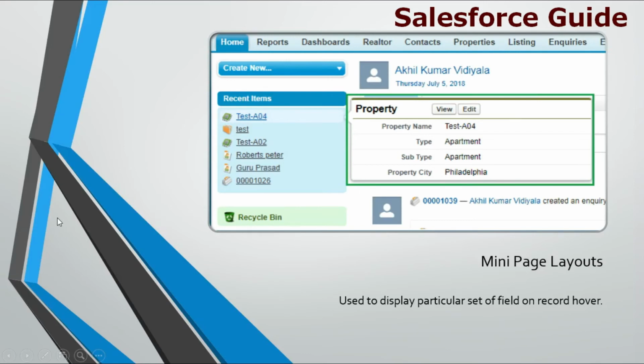So guys, now let's continue with the mini page layout. Mini page layout is basically a page layout that gives you a list of fields whenever you hover on a record link present in the recent items.